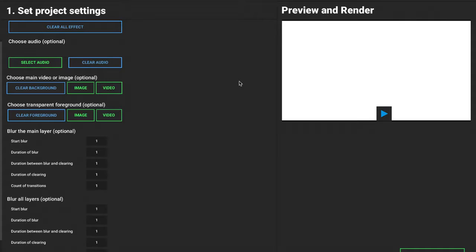Now the first thing we want to do is add either an image or a video. Now the software works great for both of them. So for the main video or image, and we also have a transparent foreground that we can use. So I'm going to get started with an image for now. I'm going to click here to upload my image. And what I have selected is just a sample logo that I want to add some effects to.